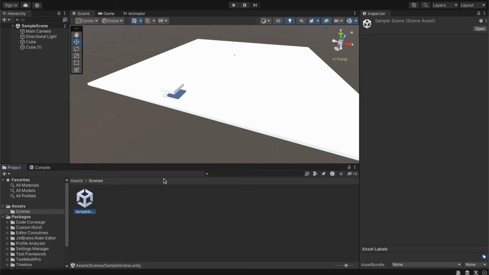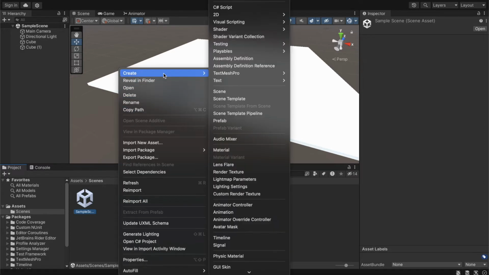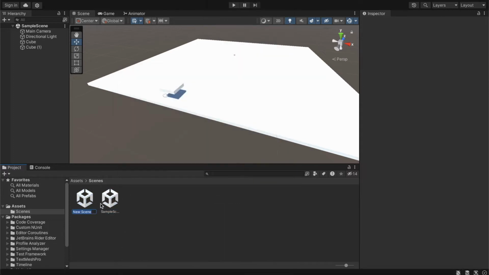So every scene has different objects. Once you create a scene, by default, it has a main camera and a directional light. So right now, if we create another scene, so first of all, we're gonna name it level 1.